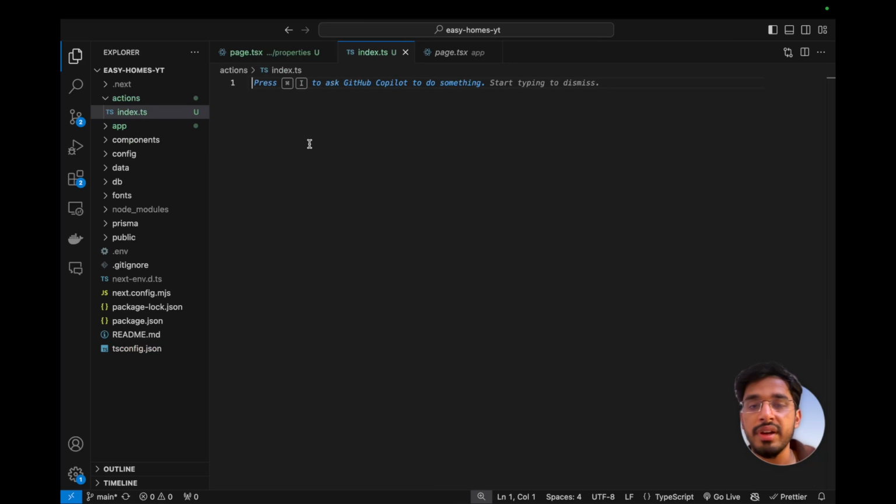Inside this file the first step is to mark it to act as a server action. In this file we will be defining all the different server actions in the form of functions. We need to tell Next.js that this is going to be server code, so we just mark this file as use server.